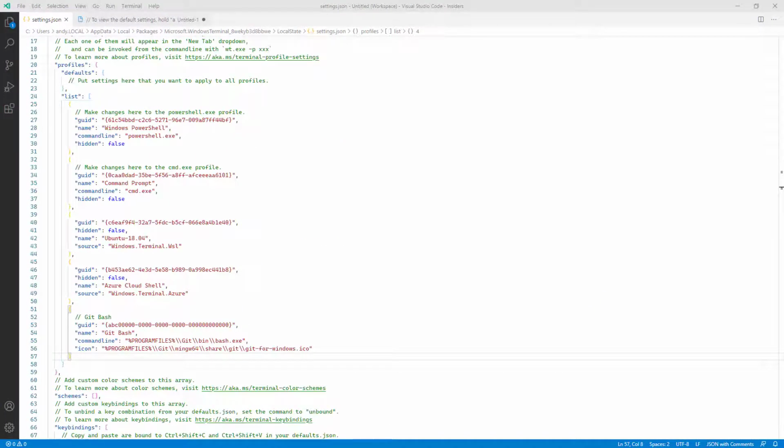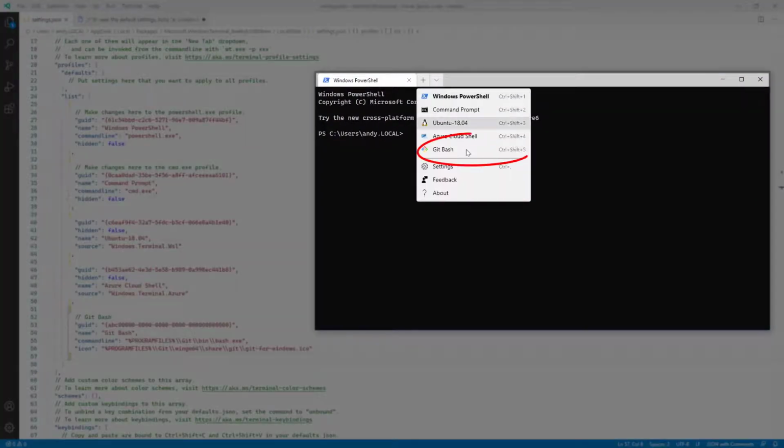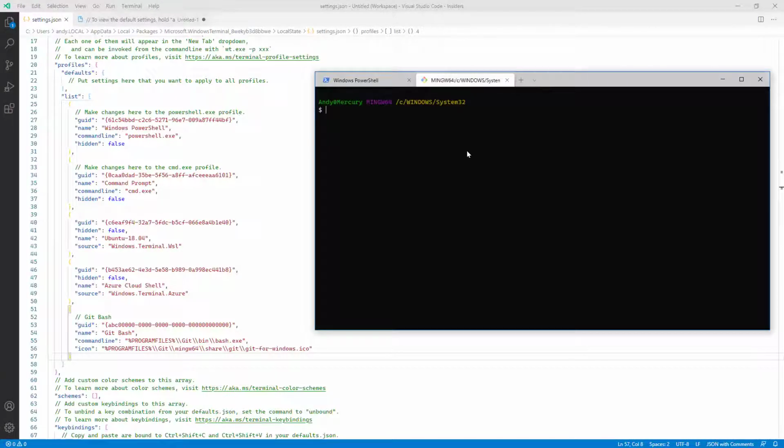Let us switch back to WT and take a look at our profiles. Yes, number 5 is now Git Bash. It's a bit dark for these old eyes, so let me change the theme for this.